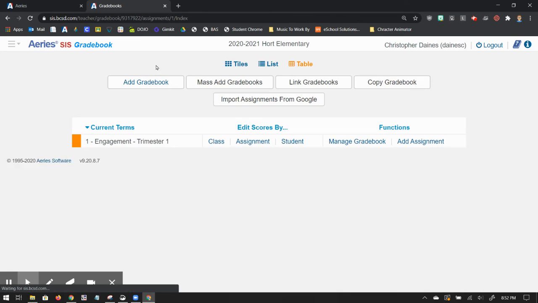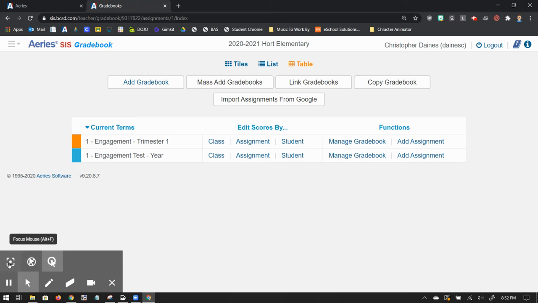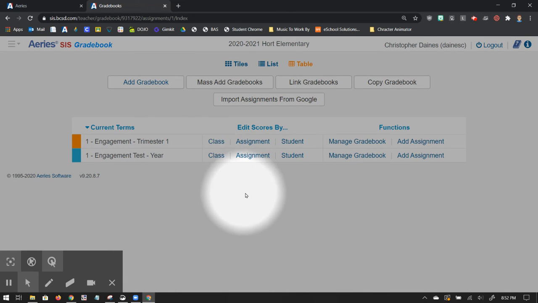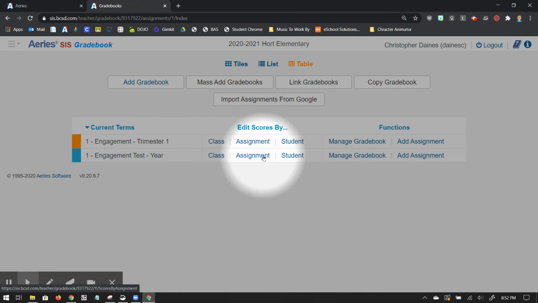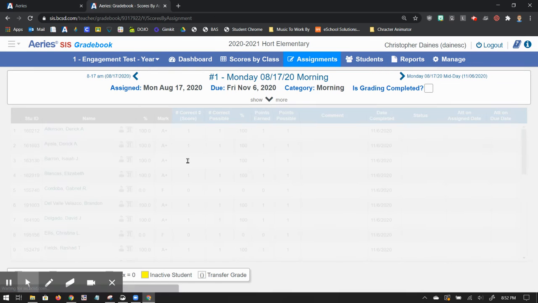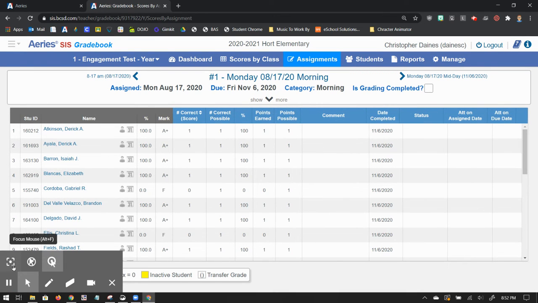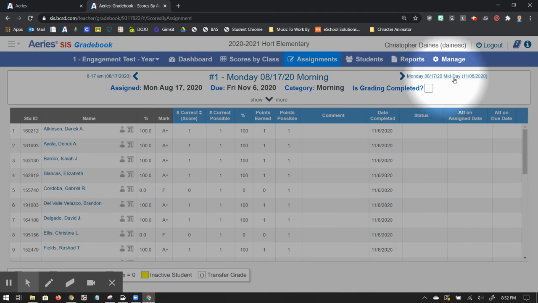If I come back to the gradebook dashboard and want to do the same thing, I can click here, click Edit Scores by Assignment. This is another way of looking at it. I can come up here and say, oh, okay, my next assignment is right here. There's many ways to do this, but I don't want you guys to get confused.